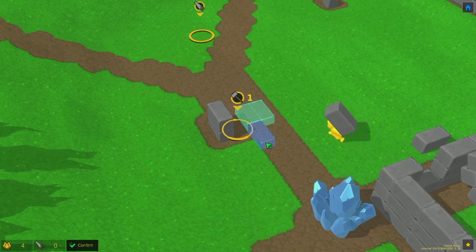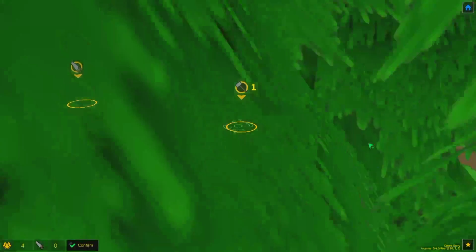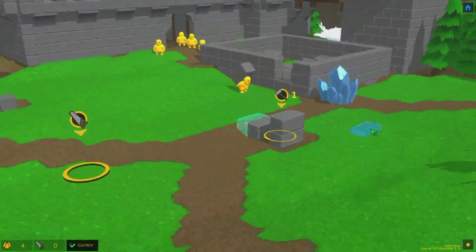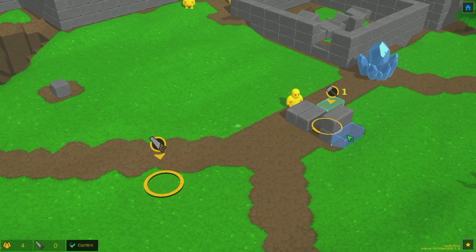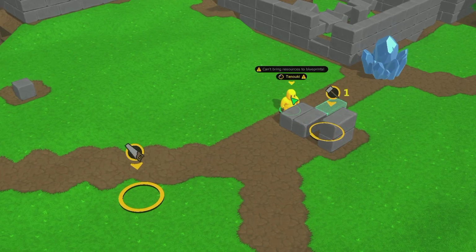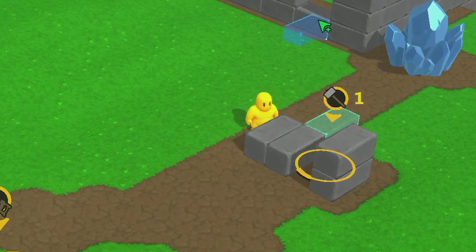That happens usually. So first one here. Whoops, my bad. A second. And where will he get his third? That's the interesting part. There's none available. So if you hover over him, he's going to say, can't bring resources to blueprints. And the reason is, if you look at this here, it blocks the way.